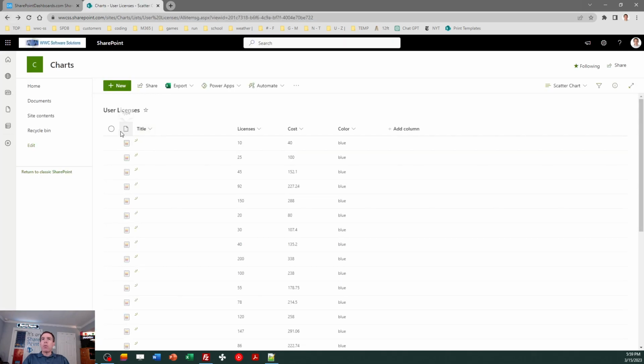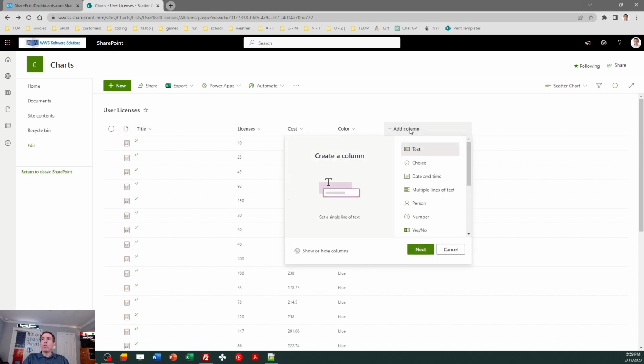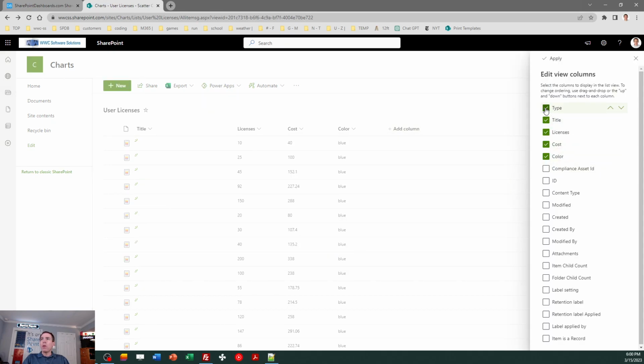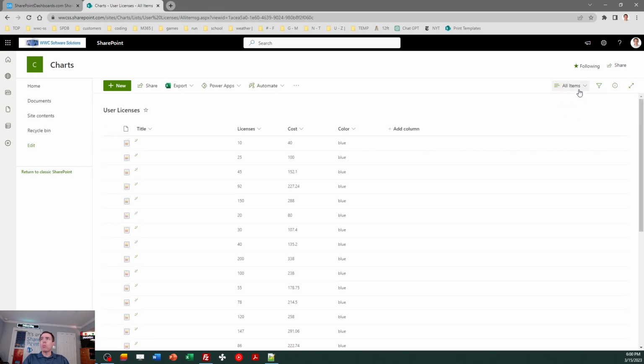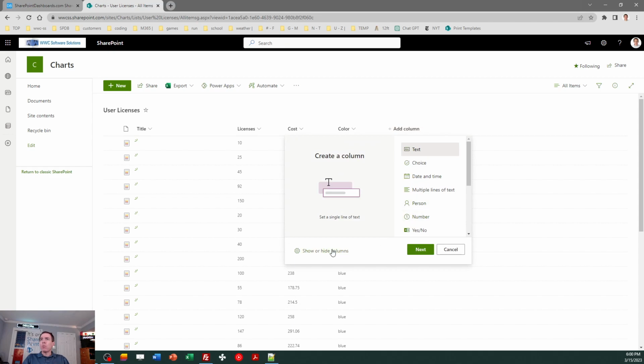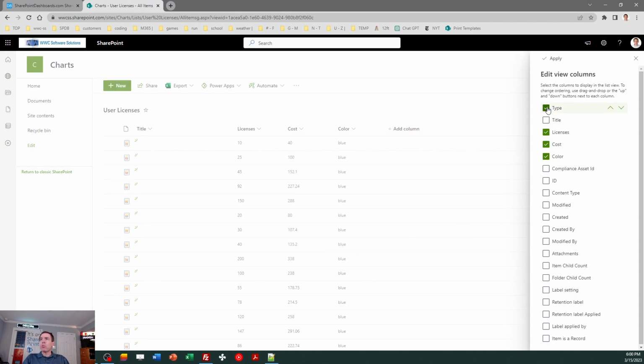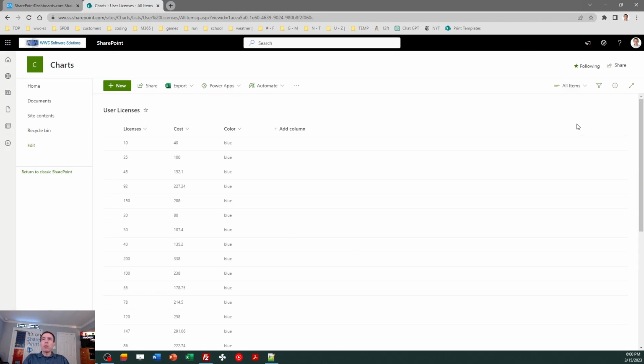I'm going to modify the view because I don't really need to see these first two columns. So a quick way to do that, you can click on Add Column, Show or Hide Columns. I'm going to uncheck Type and Title. You don't have to do this to make the chart work, but since we don't really need to see that data, it's best to just turn that off. I'll do that for the All Items view as well. So Show or Hide Columns, and I just uncheck those first two. Now we've got more focused in on what it is that we're going to be using.